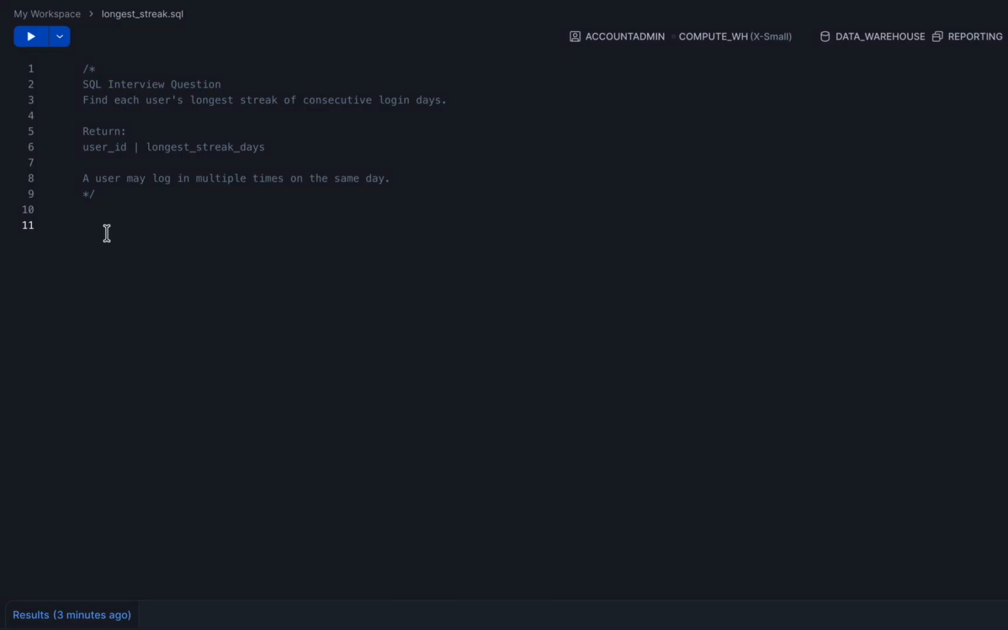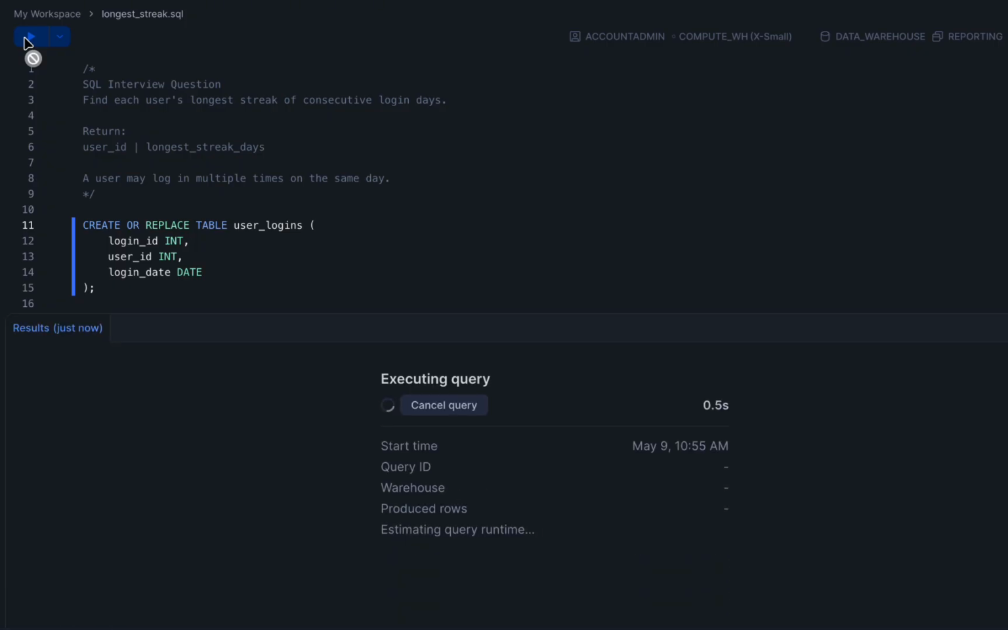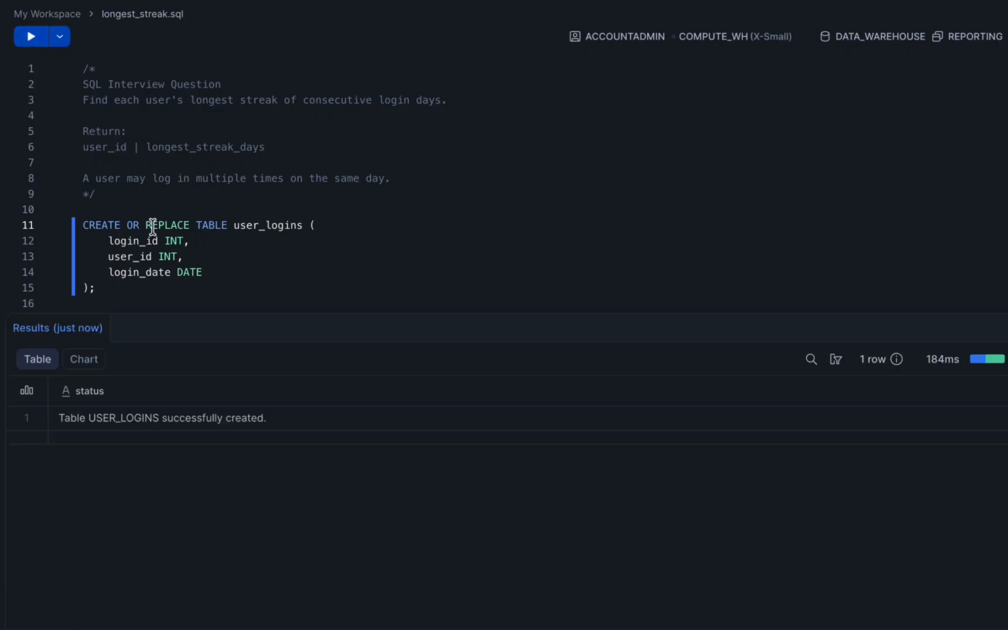Let's start by creating a table. We'll create a table called user logins with three columns: login ID, user ID, and login date. Okay, our table got created. Now let's insert some sample data.